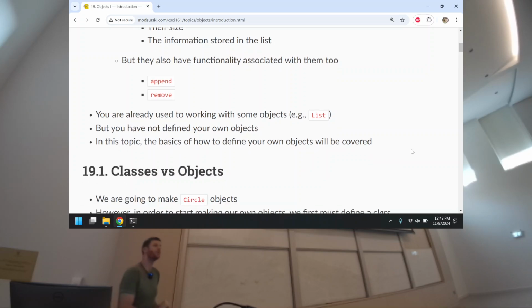So you're already used to working with objects, but you've never defined your own object. So in this topic, the basics of how we define our own object will be covered. And don't get me wrong, this is very basic. But it's going to be important that you're paying attention because this is a big one.